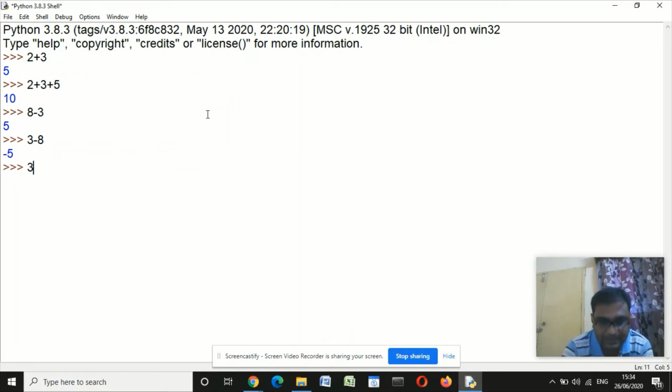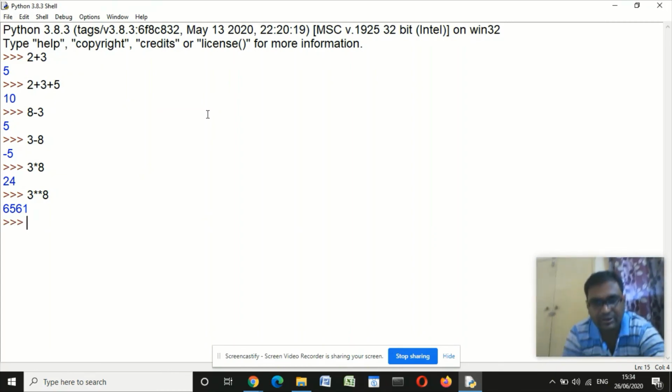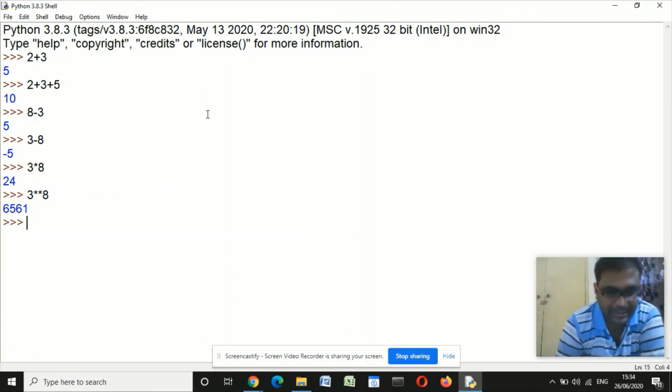Similarly, if you write 3 into 8, you get 24. Now if you write 3 double star 8, what will be the output? Let me check. The output is 6561. What does it mean? Why is it 6561? Let me tell you. Let me take a smaller number, 2 double star 3.